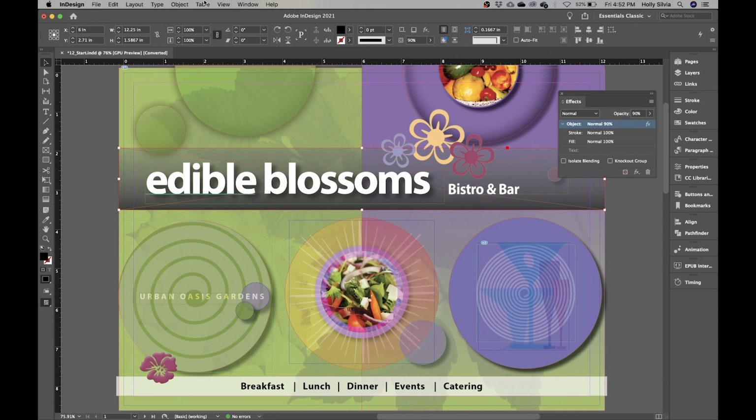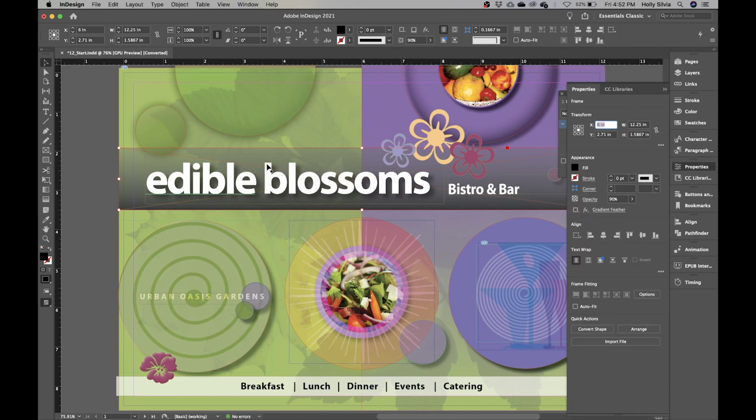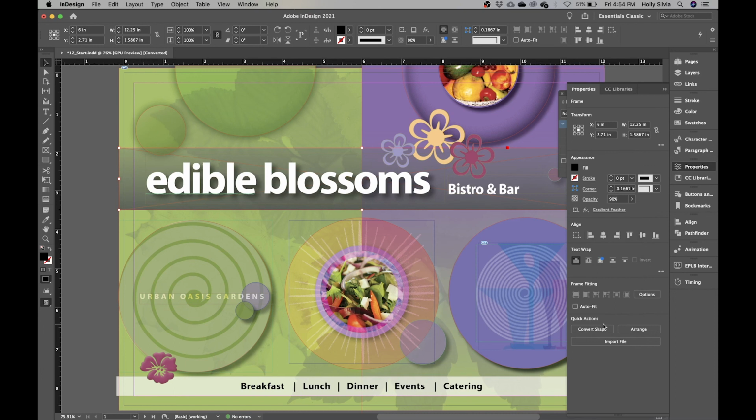And then I'm going to open up the properties panel. So I'm going to go to Window and Properties. So one of the properties that are listed in this panel are effects, and you can see that gradient feather is listed there. Go ahead and click that, and it'll bring up this dialog box. And go ahead and click this color stop right here. It's the black square. Just click on that, and we're going to change the opacity on that to 80%, so 80. And then I'm going to hit OK, and that will update our gradient effect.